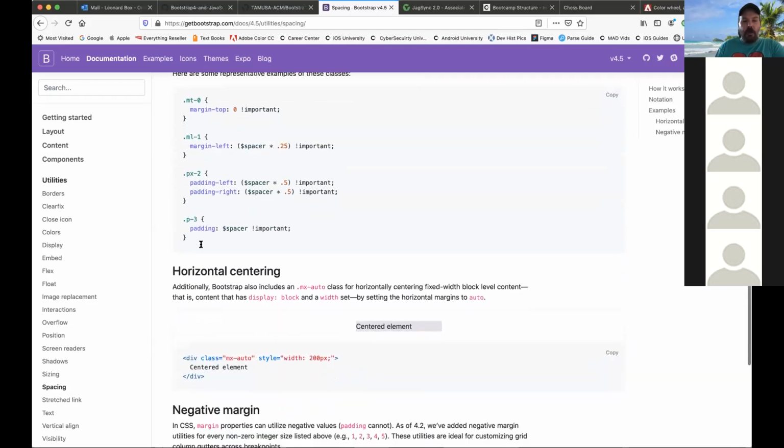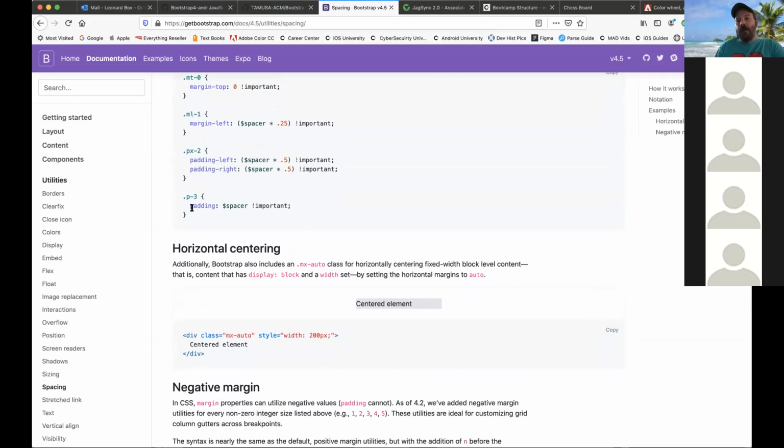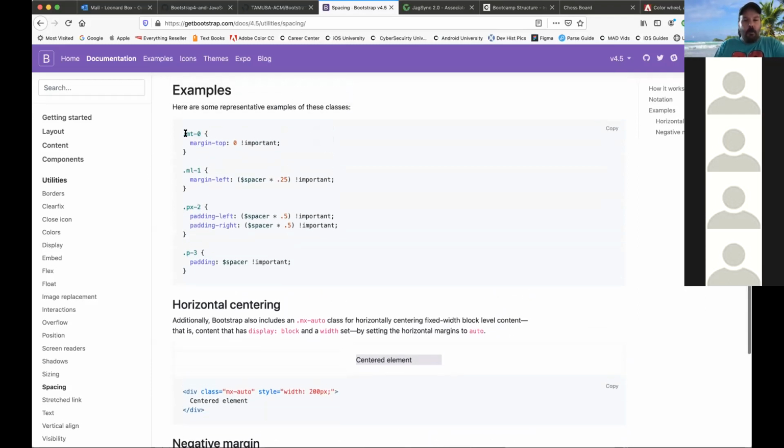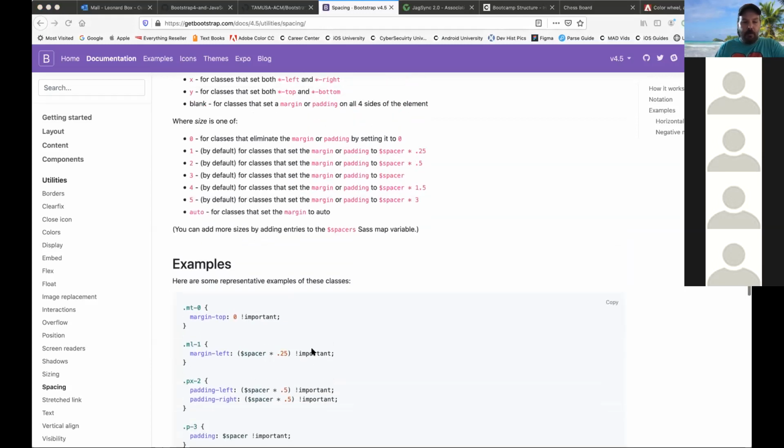The other way we can do it is with padding. Padding's not going to help us in this case because padding pushes inside the element, so the element shrinks down because of padding. The margins push the element out. What we need is a margin top and probably a margin bottom to see our elements work correctly. So let's go back to our Visual Studio Code. We have MT and MB, and then a 1 or more.